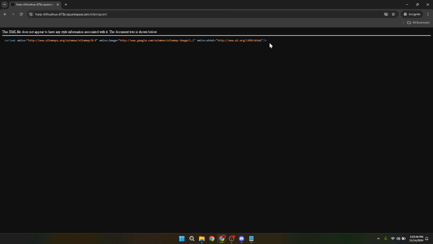This document is a crucial element for SEO as it helps search engines better crawl and index your site, ultimately improving your site's visibility on search engines like Google. And there you have it. You've successfully accessed your Squarespace sitemap. Remember, keeping your sitemap accessible and up to date is key to ensuring your website performs well in search engine results. So, take the time to review your sitemap periodically and make any necessary updates to your site's content.